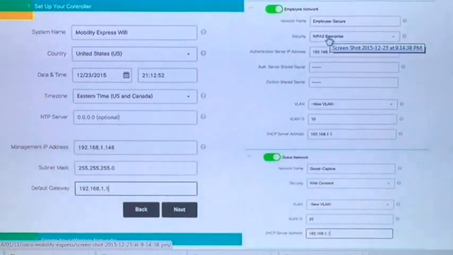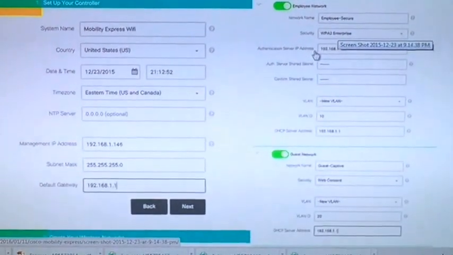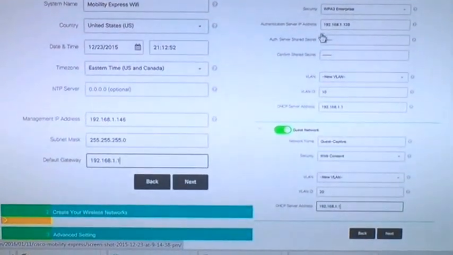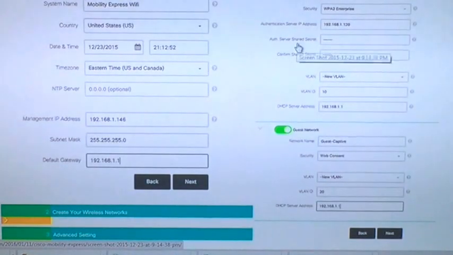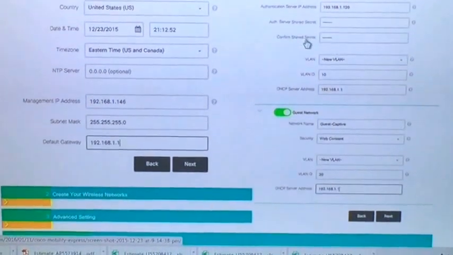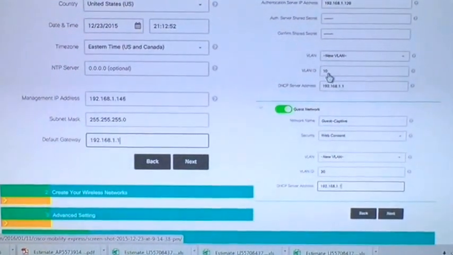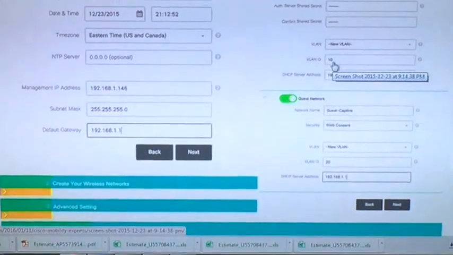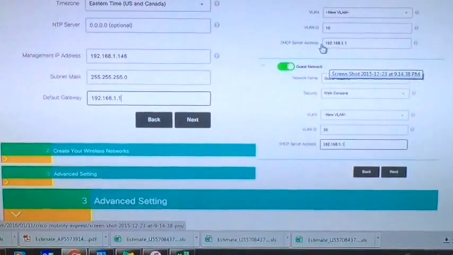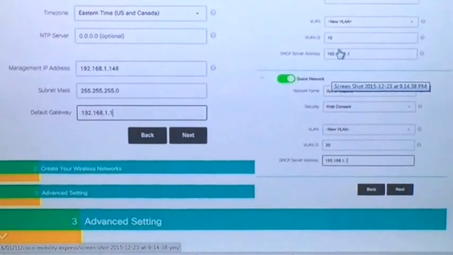So here it is WPA2 enterprise, and then the authentication server IP address for the enterprise, and then the shared secret key for connecting to that SSID. Confirm the shared secret, and then the VLAN name and its VLAN ID for that particular SSID. Then the DHCP server address, you can type in your DHCP server address here.